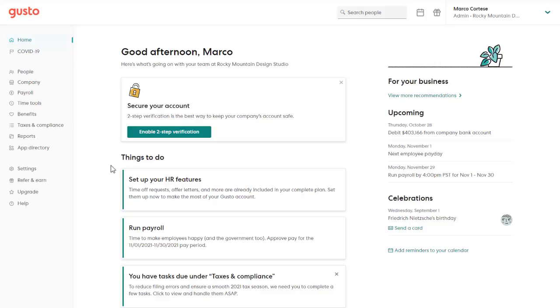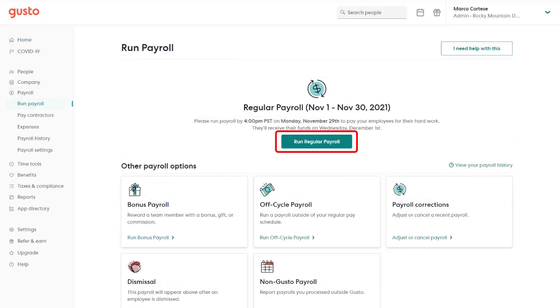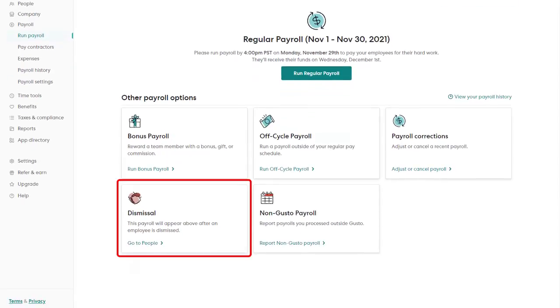To get started, click on the Run Payroll tab. You can run regular payroll or process a bonus, off-cycle payrolls, or termination. There's no extra fee for off-cycle payrolls, and you can run unlimited payrolls every month.